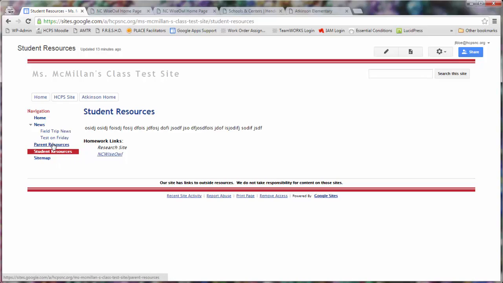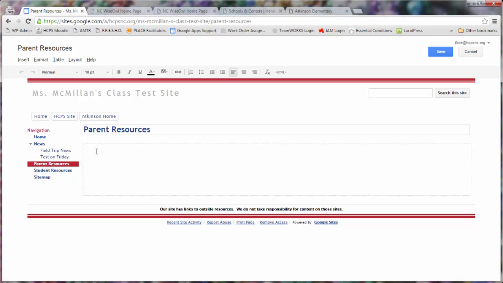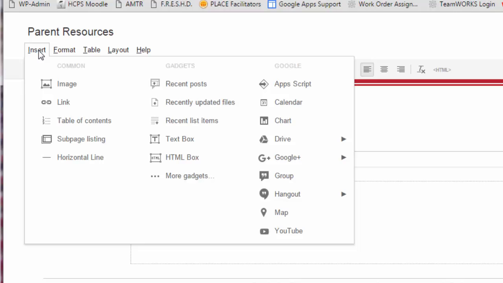I'm going to go to the parent resource page for a moment and we'll look at some of the other things that might be helpful for you to use with your Google site. In the insert menu on a page, there are lots of different options. We talked about inserting an image and how to make a link. There are some other things that we would like to point out to you as well. We're going to skip over the gadgets and we're actually going to go over to the Google section of insert.